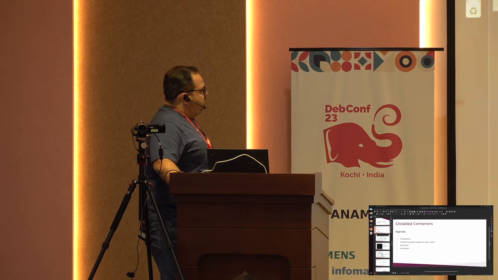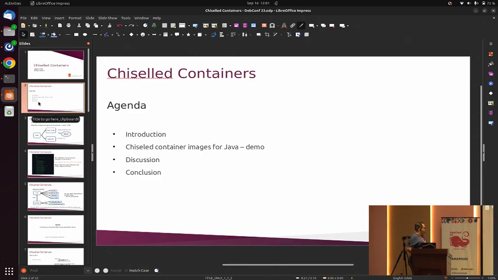So the agenda is just an introduction to what chiseled containers are. We'll actually see two short demos, do a discussion, and then there's a conclusion.